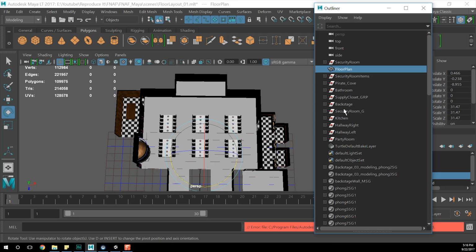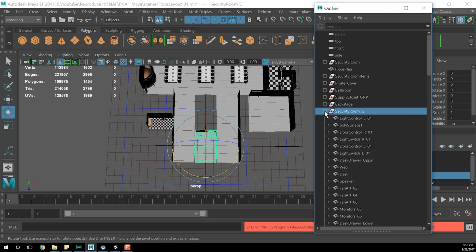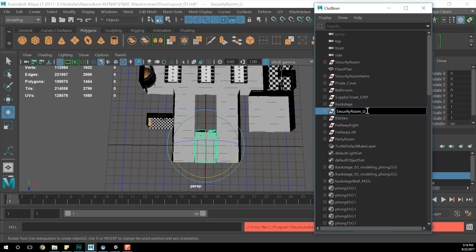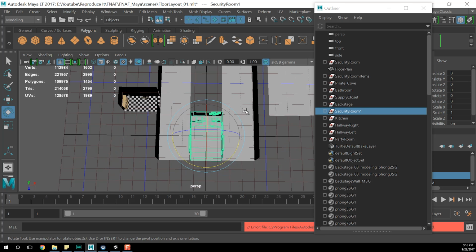So security room _G. Why do we have it? Let's get rid of the _G. So security room's just fine. Supply closet _group is gone. Let's just call it supply closet. Security room 1. Is there another security room element?